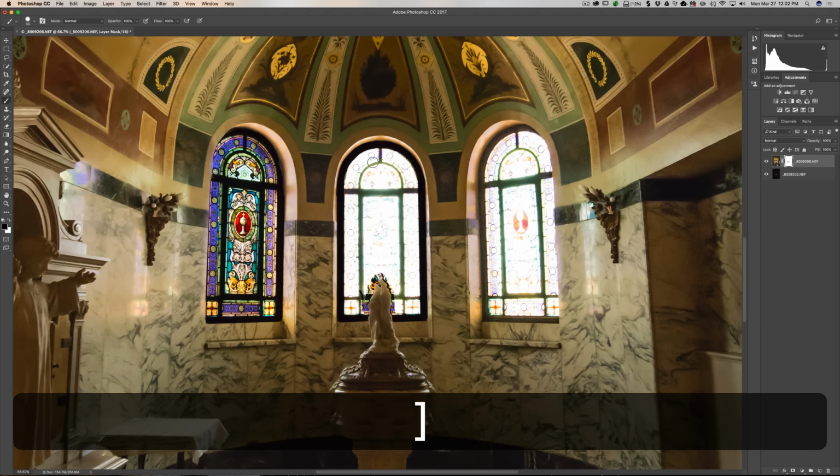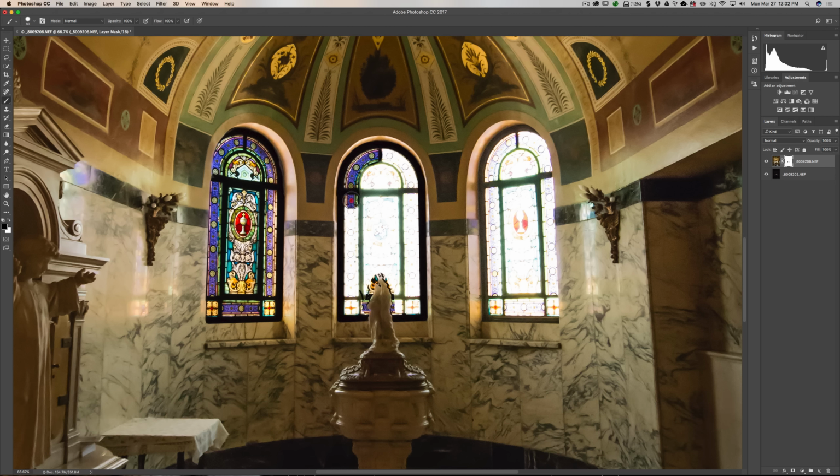I'm going to hit the right bracket key just so we could get this bigger brush so I could go a little quicker here. And mask this in without embarrassing myself too much. But you get the idea. We're painting the mask.